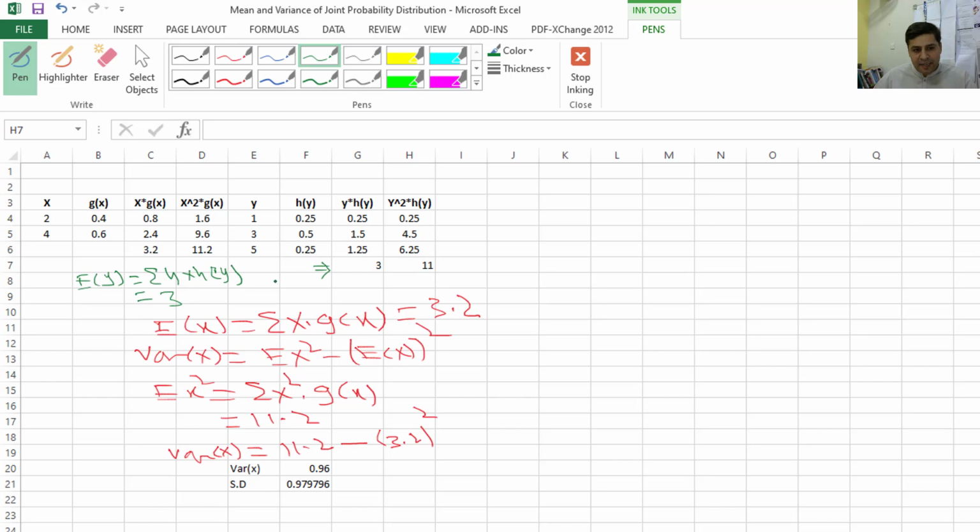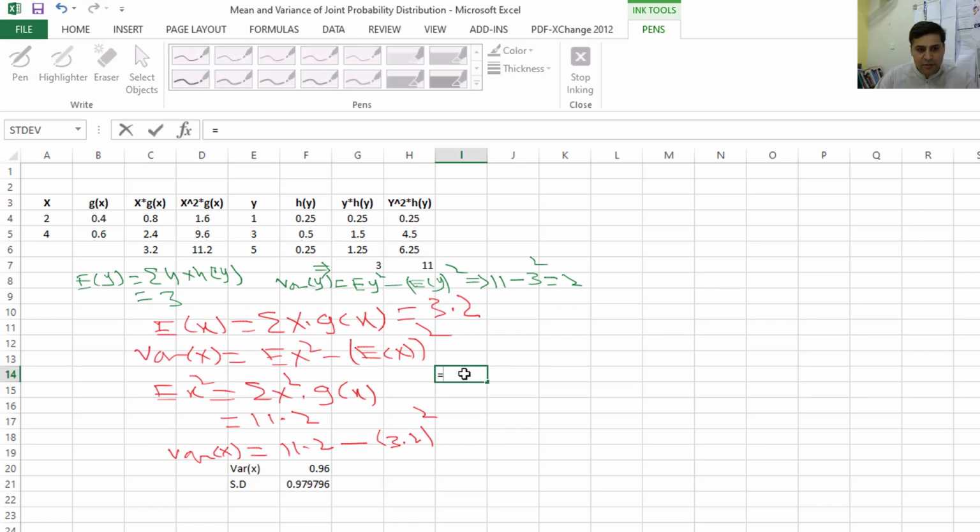And the variance of Y is equal to E(Y square) minus E(Y) whole square. In this way, you will be able to write it is equal to 11 minus 3 square, which will be 2. Or if you want to use the Excel formulation, just write E(Y square), which is this, minus 3 whole square. In this way you will get 2. So this is the variance of Y. In this way you will use Excel and calculate the values.